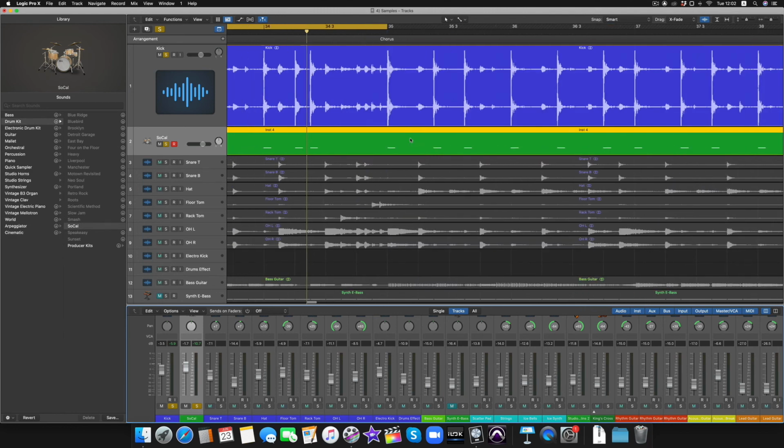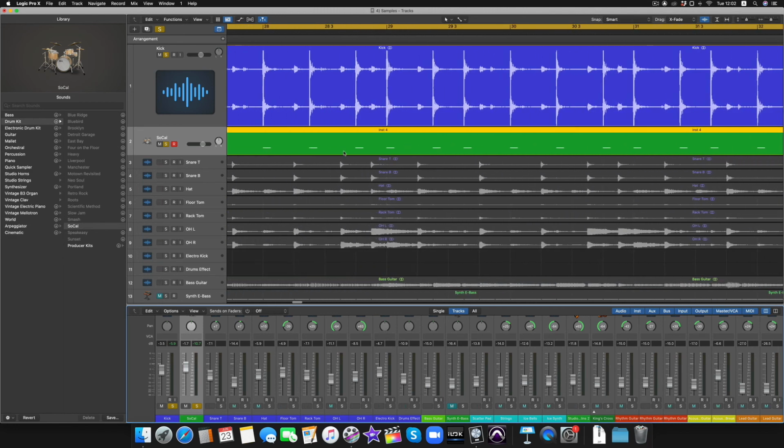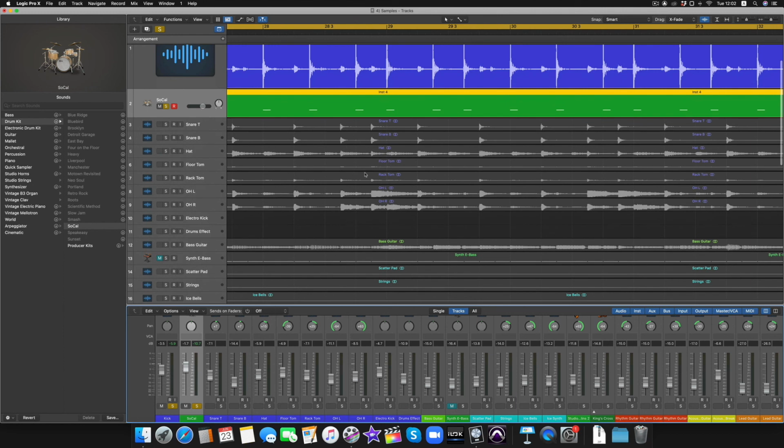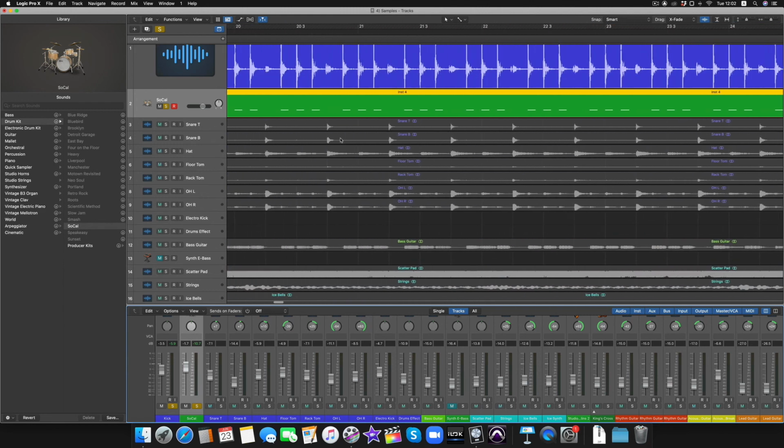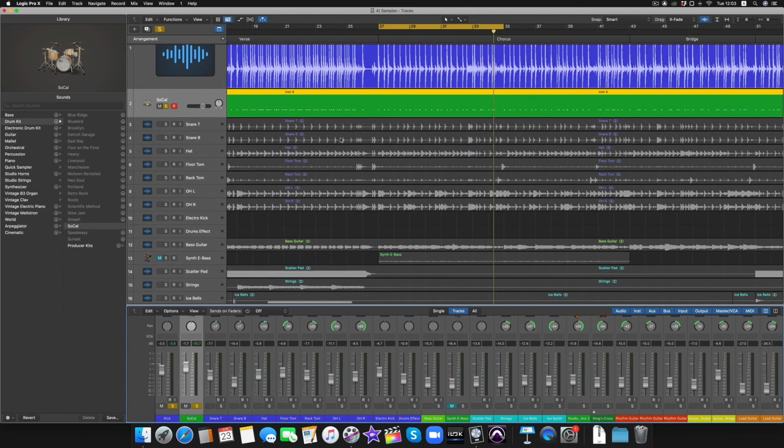So from there, I just repeat the same process for my snare top and for my other shells, all the toms. And that is basically it. And you'll find yourself with a much better overall kick sound in a full production, and the music that you produce is going to sound much better.